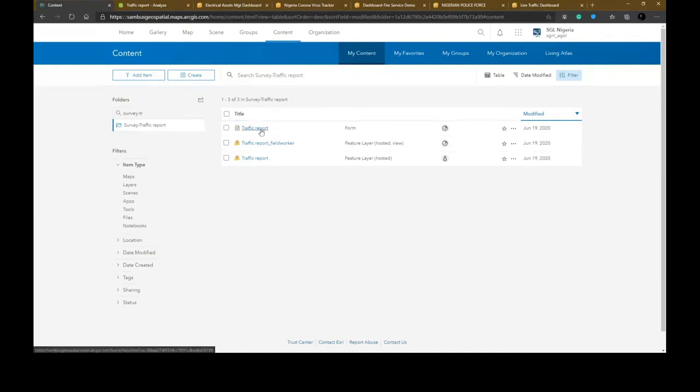So the traffic report is the form, as you can see here. This traffic report field worker is for keeping track of people who fill the form, while this traffic report published layer is the actual layer that is holding the data. Like in ArcGIS, you have a shapefile or feature class. So this feature layer is like a feature class, or a feature dataset, and the data that was submitted on the survey is stored here. So let's take a look at what's inside the published layer.